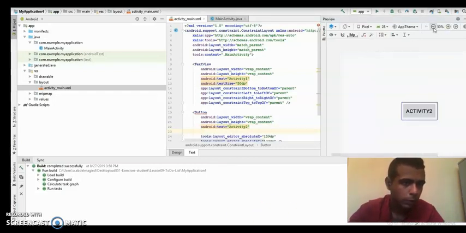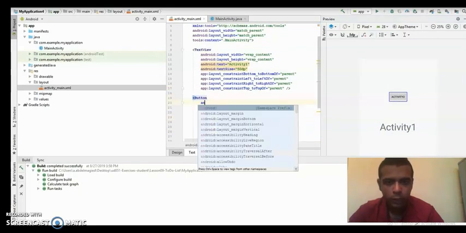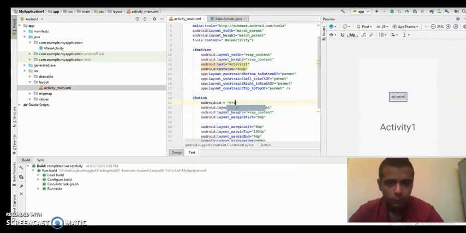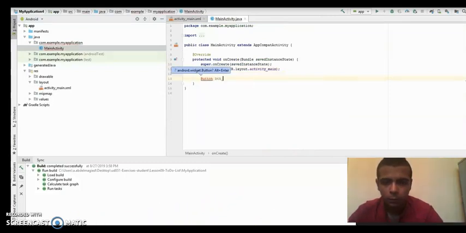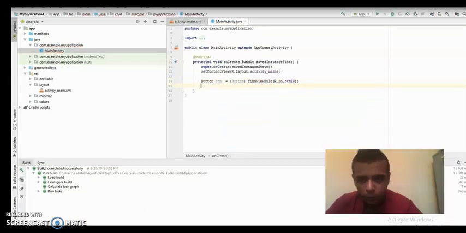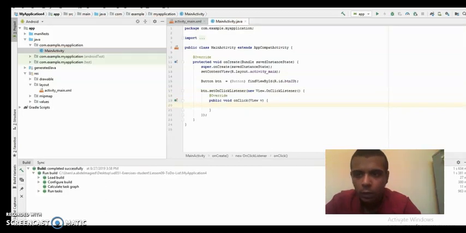We adjust the constraints, of course, then make the ID. In the activity, we do button casting, findViewById for the button, and then set on click listener, new View.OnClickListener. Then we make the second activity.